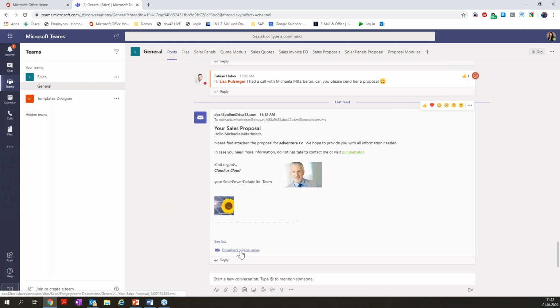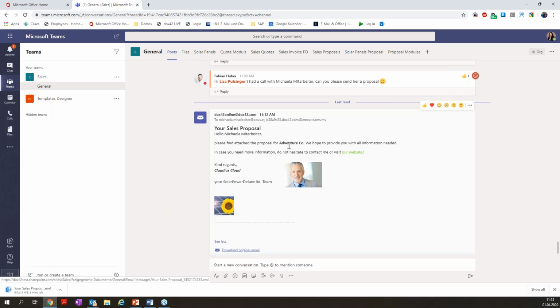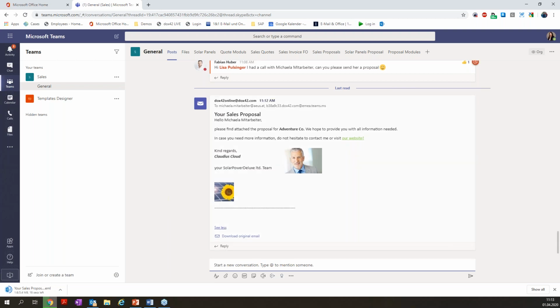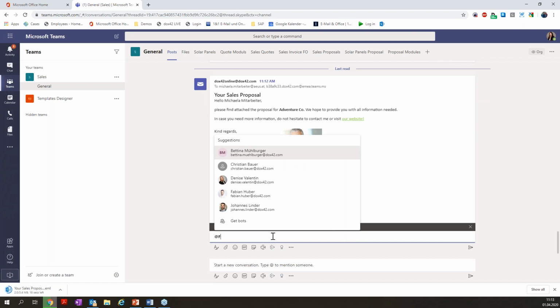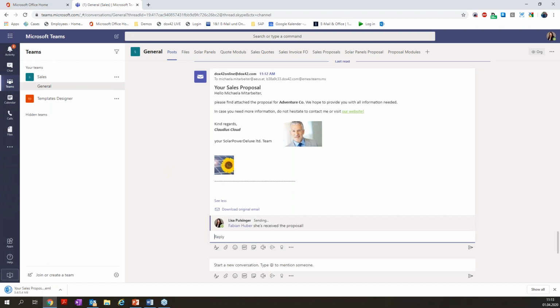I'm also going to download the original email so you can see the original, but basically we have some pictures included, and also in nice corporate design, the email was designed too, because the email design was also a Docs42 Word template. And in the meanwhile, while the email is downloading, I'm just gonna tag Fabian so that he knows, Fabian, she's received the proposal. So Fabian knows about it, and he would see that here as well.